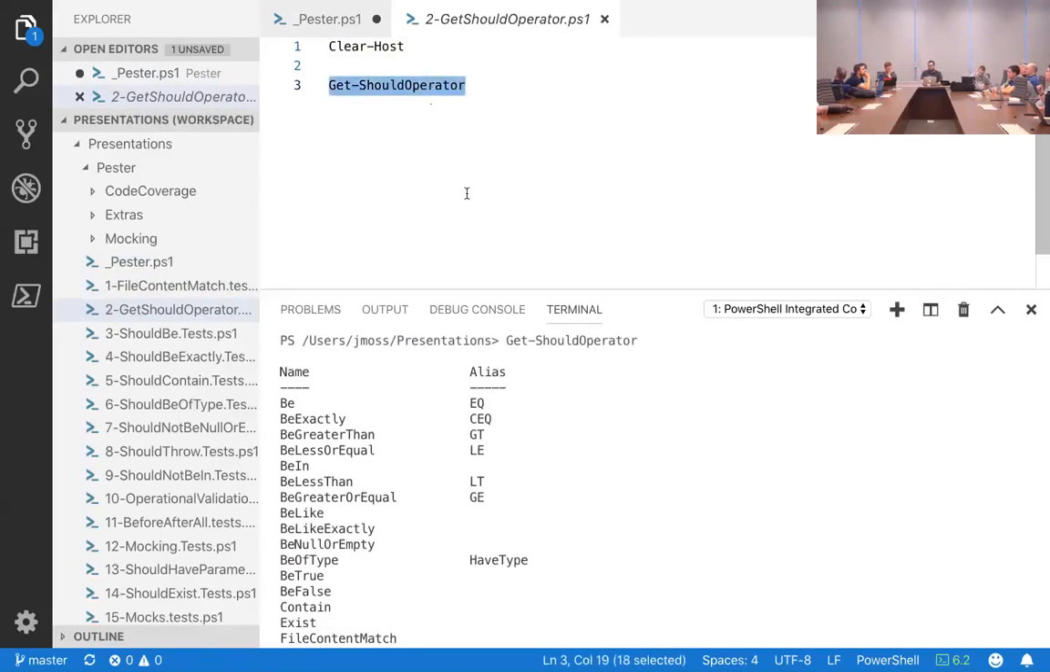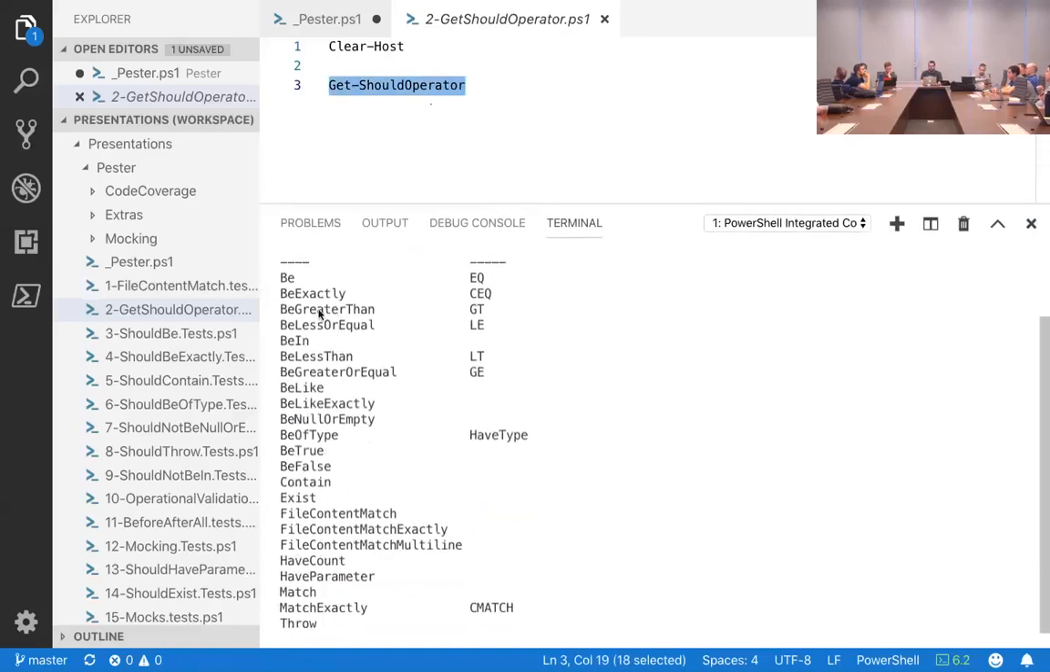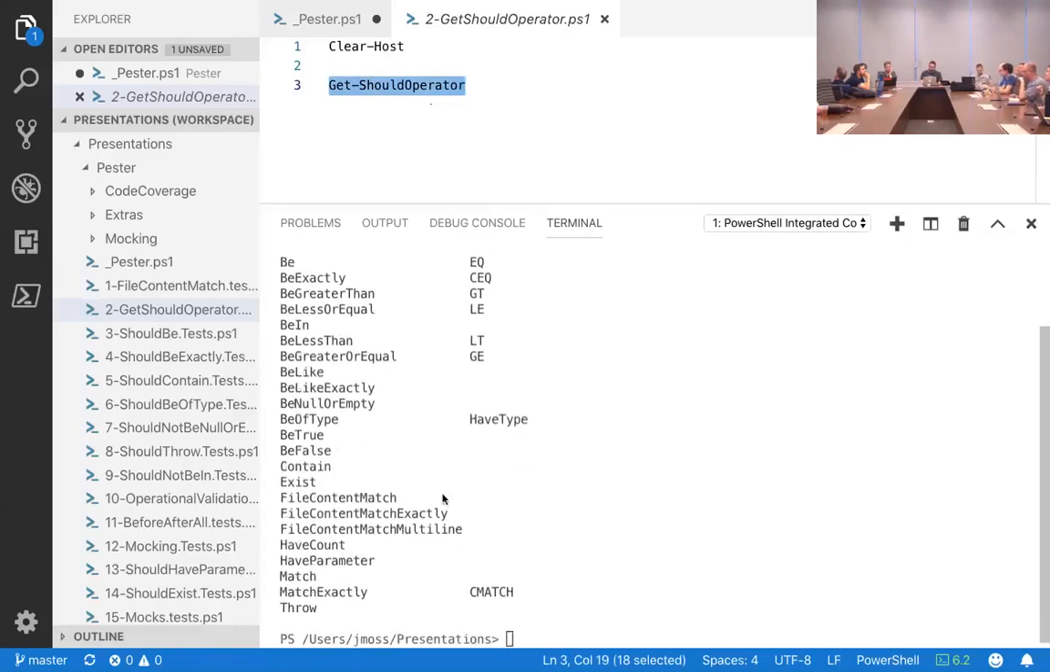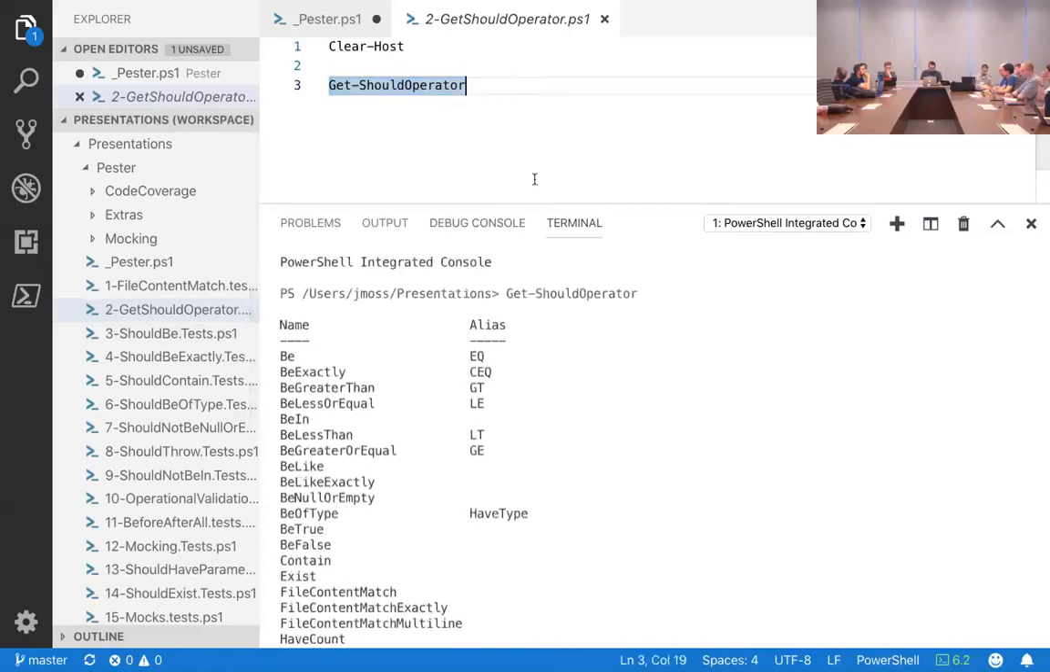This function was added recently, Get-ShouldOperator. It will give you all the assertions that you can use. So this should be exactly, should be in, should be true, should be false, should have count. And I'll go through most of these on the left-hand side. But essentially, what Pester requires you to do is structure your code in a certain way so that it can be testable. I will show you some examples here in a second.